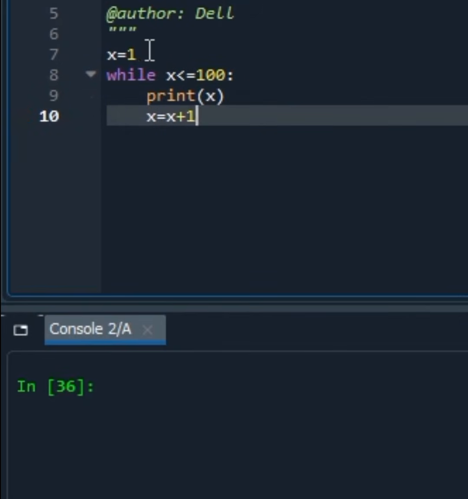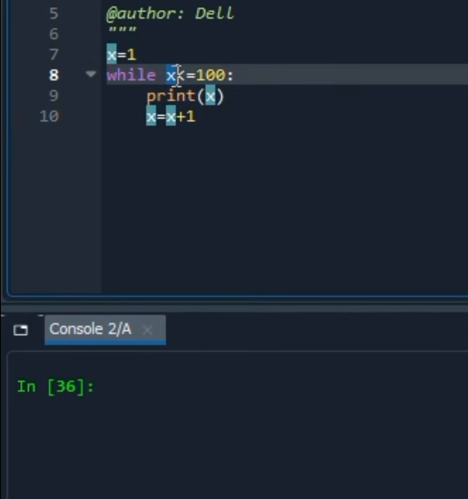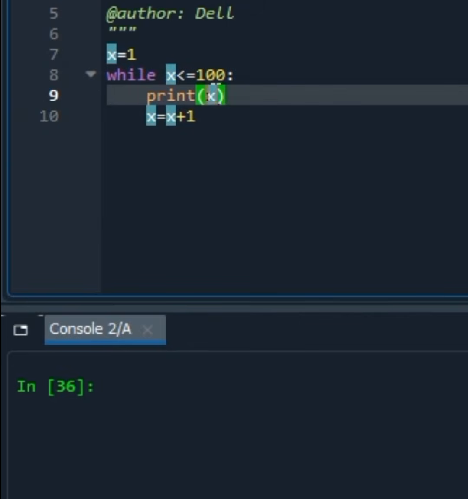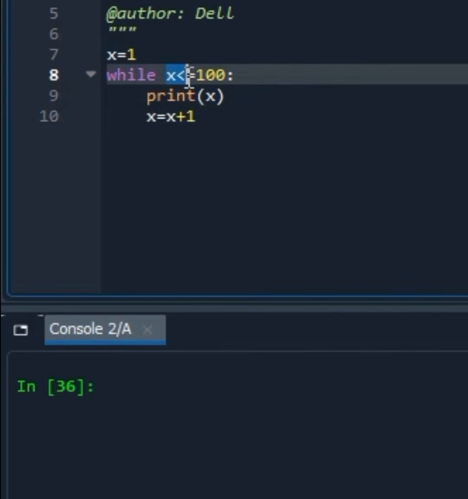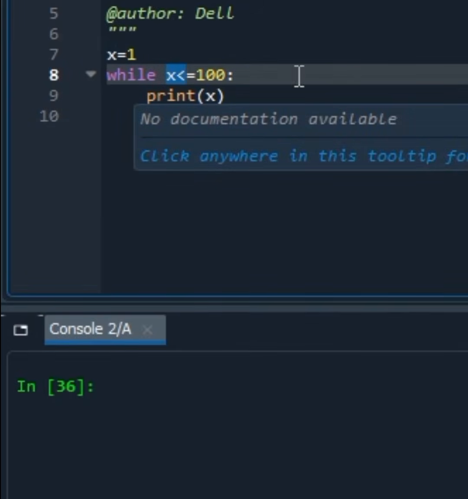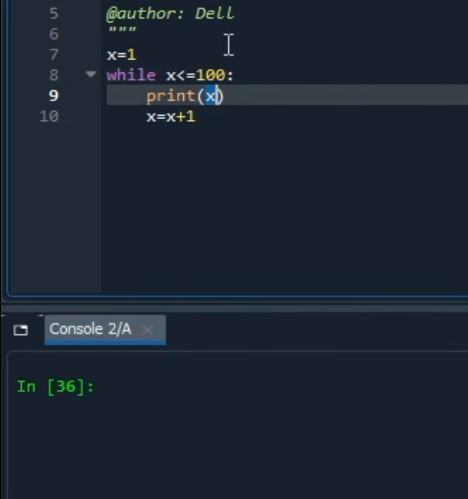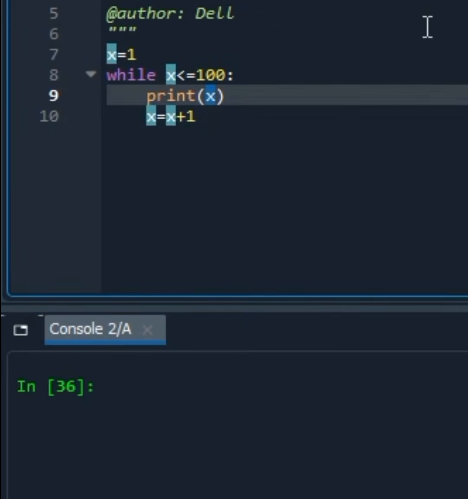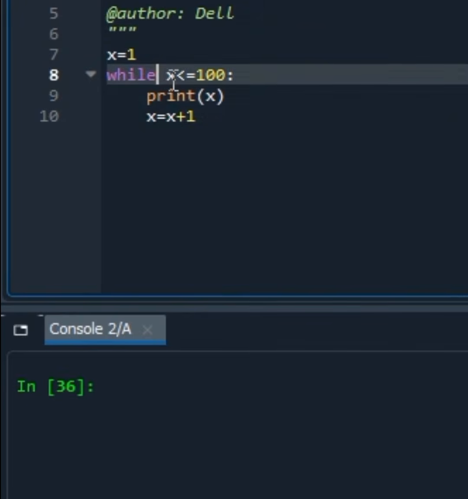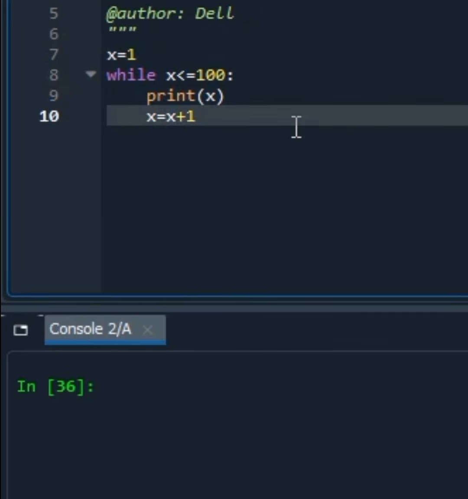First x is 1, it will check the condition: 1 is less than or equal to 100. Okay, good. Print what? 1. Then increment 1, that is 1 plus 1. Then when it comes back here again, x would be 2. Compare, if it is less than or equal to 100, print it. Then increment again. Now 2 plus 1 would be 3. So compare 3, and so on until x becomes 100. 100 is less than or equal to 100, print 100.